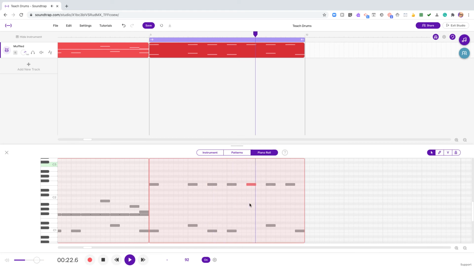I'm just doing some things. I'm just taking a couple notes and taking them out, making a list. And actually, I like that one still in there, so I'm going to put it back in. And again, I'm going to go with my velocities here. Kind of play with them. Maybe a little bit louder on some of these.